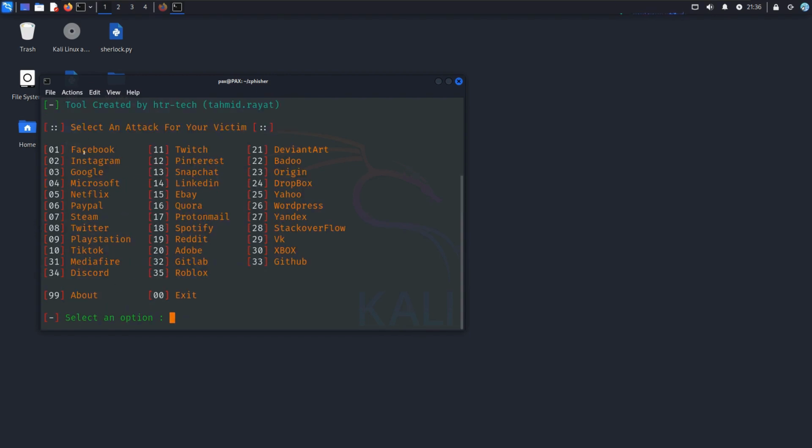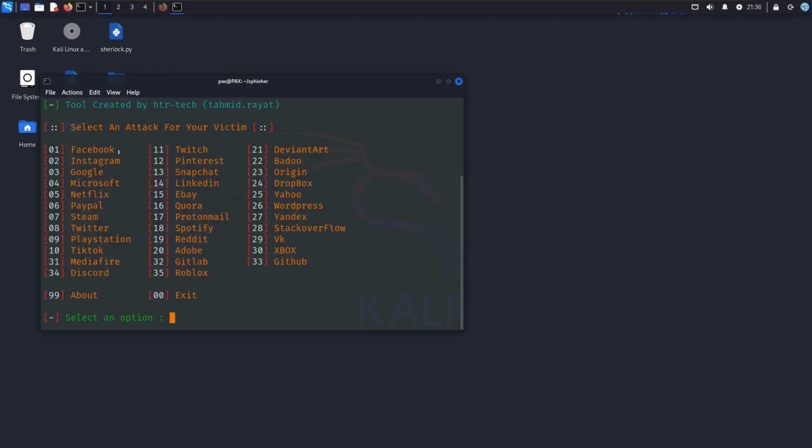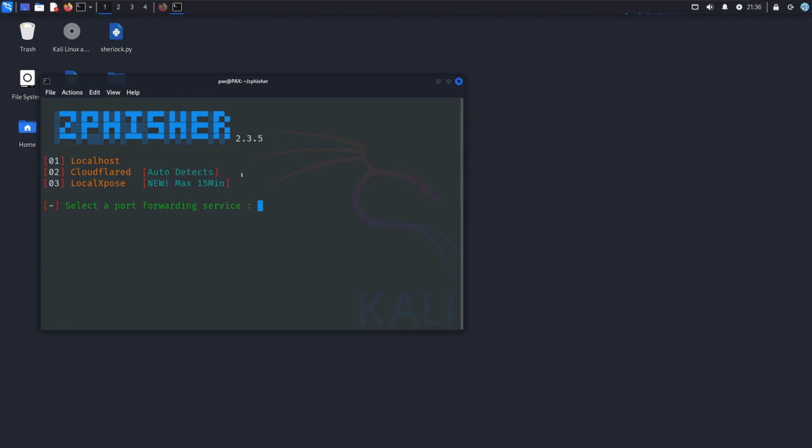As you can see, it supports a lot of platforms. For this demo, I'll go with Instagram. You'll get a few options. I'm choosing the traditional login page for Instagram. If your target is on the same network, you can use localhost, but most targets are outside your network, so I'm selecting option 2.